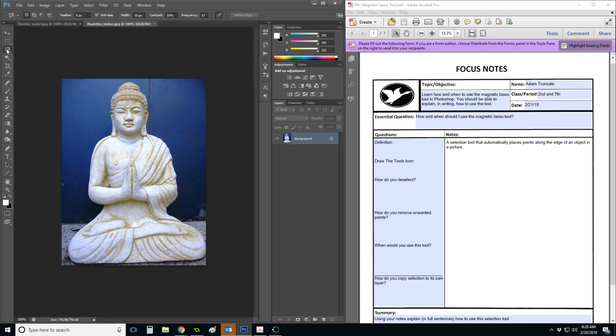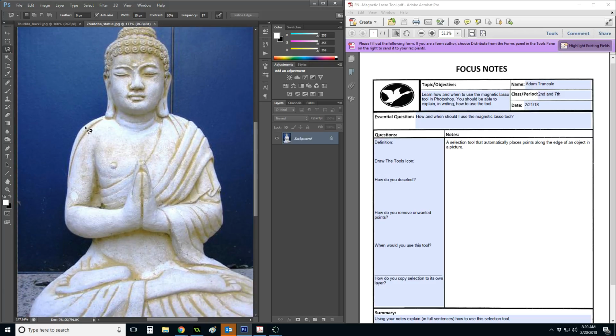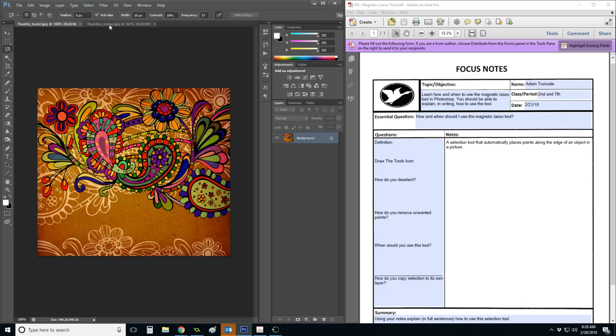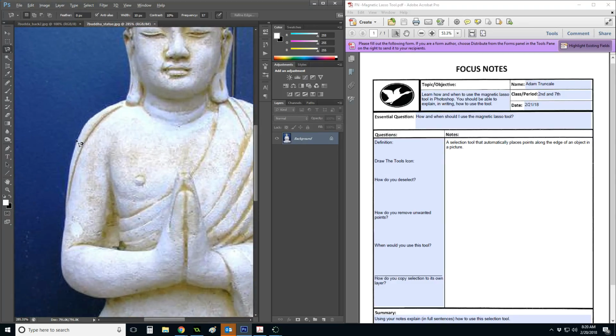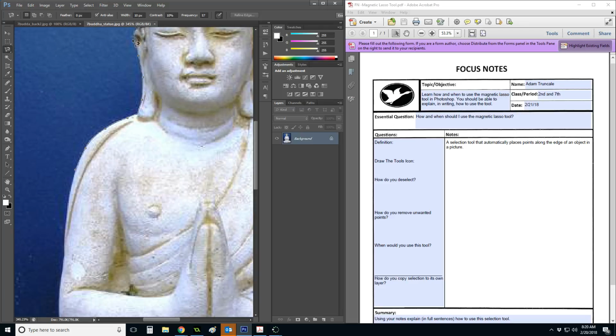All right, so with the magnetic lasso tool, what I like to do is actually zoom in a little bit. So zooming in, you can hold down Alt and use your scroll wheel to zoom in. And then what we want to do is cut this statue out and then just copy and paste it on this background. So I'm going to zoom in, Alt, scroll wheel, and then I'm going to click on this edge here. Click. And as I move, I'm not clicking anything.